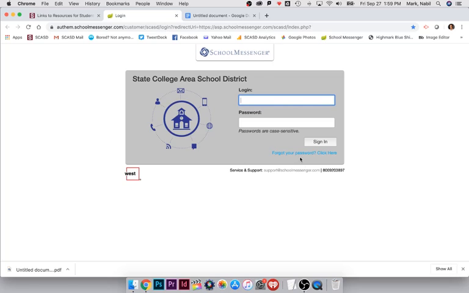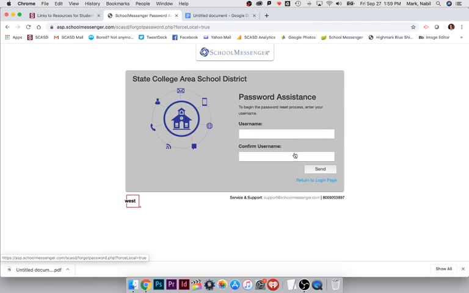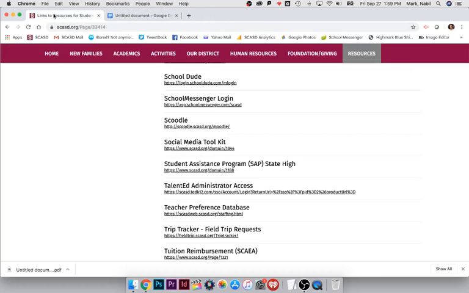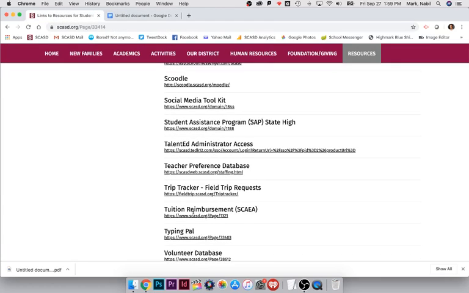So what you'll need to do is click the Forgot Your Password button. That will take you to log in here with your username. It's not your full email address, it's just the first part of your email. So for me, it would be NKM13. Confirm your username and hit send. That will send you an email and you follow the prompts to set up your new password. Once you've done that, you can go back to here and log in to the SchoolMessenger program.